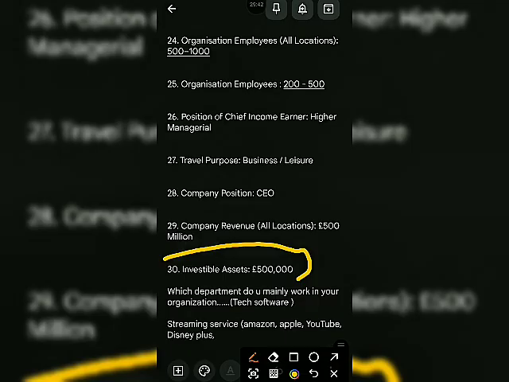You'll be choosing over 500,000 pounds and above. That's the money you have saved or you've invested. Yes, they do call it investment, but it is mostly savings. It's more consistent if we are using the word savings. But it's from 500,000 pounds and above.